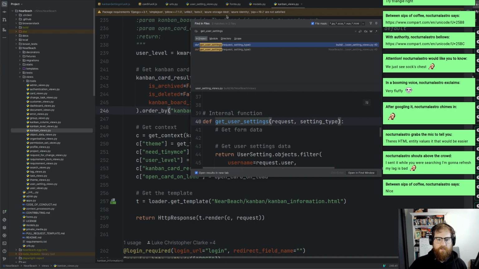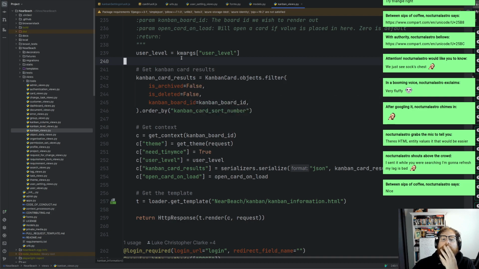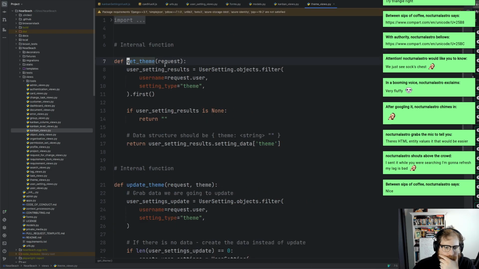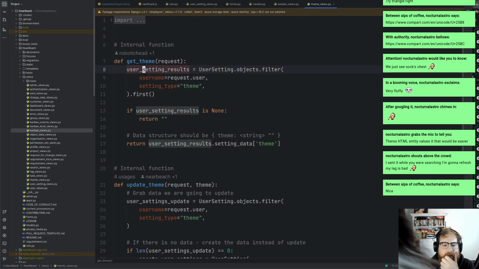So yeah, we just need to do something like this. Isn't that right, Socks? Actually, in fact, we should be doing it. Theme, get theme. We'll be using, so user setting results is user settings.